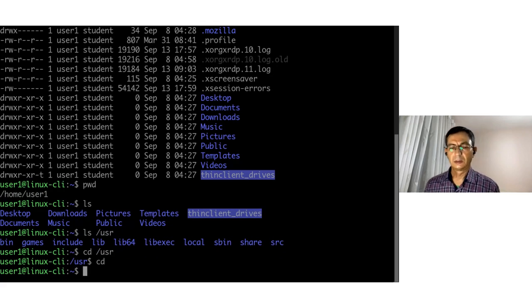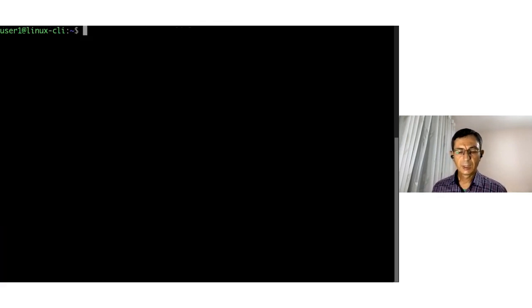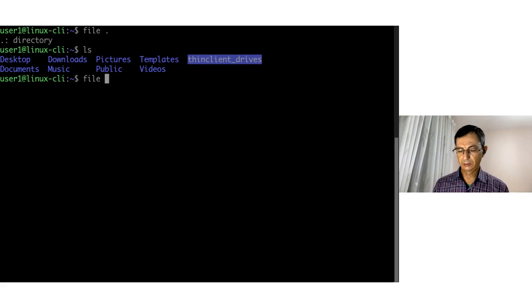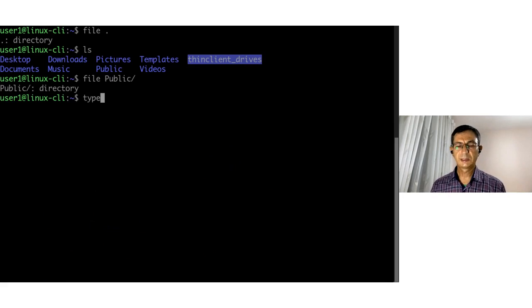Today we will see some commands about commands. One of these commands is type, and the command type shows us the type of a command. If you remember, we also have seen the command file, which shows us the type of a given file or a directory. For example, let's say file public. Public is a directory. Now, this command type is similar to that one, but it is used for commands.